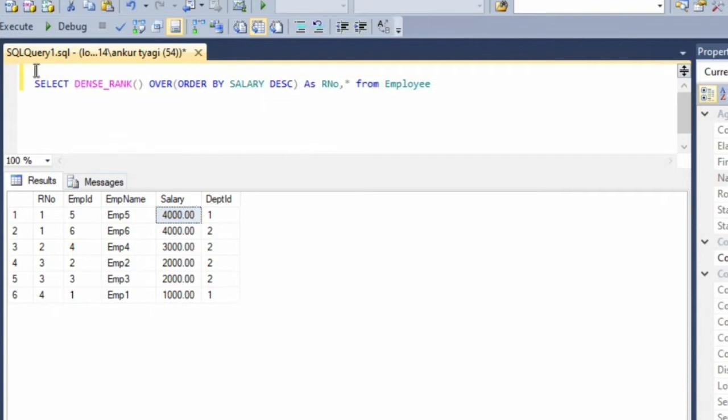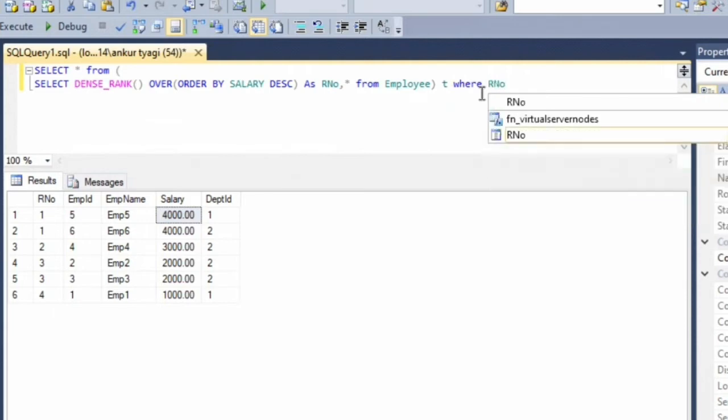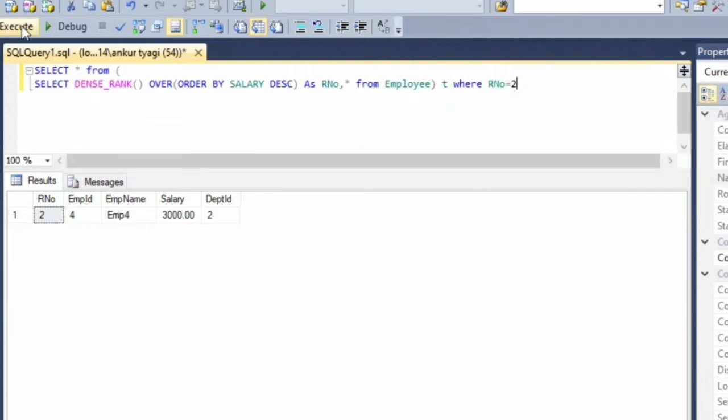Now we are just going to filter those records to figure out who has the second highest salary. Just put that query in a subquery: select star from, put a bracket over there and at the end as well, where R number equal to 2. Now this query will return those employees who have the second highest salary. To find the third highest salary, you just change the R number to 3 and execute the same query again. Now it will give you both the employees who have the same salaries.